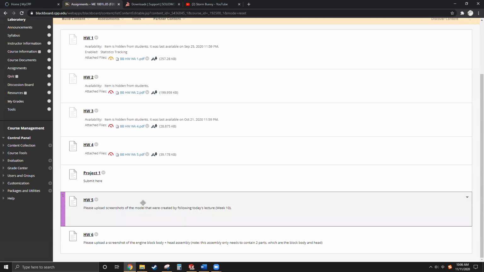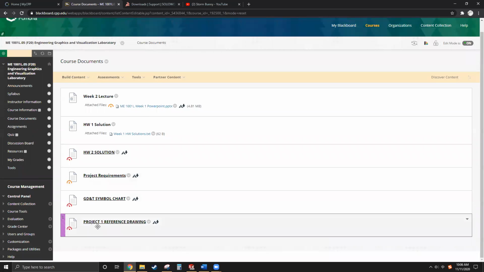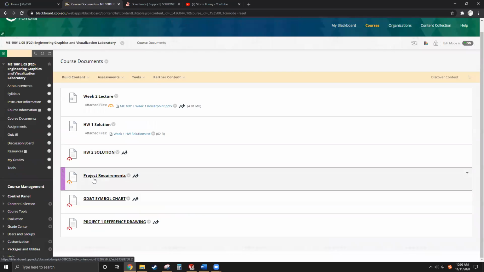So let's move on to the project. Under course documents, there is a project requirements file. You need to read about it.